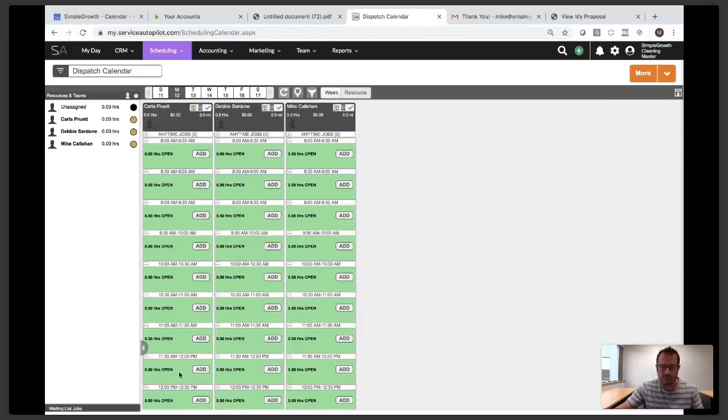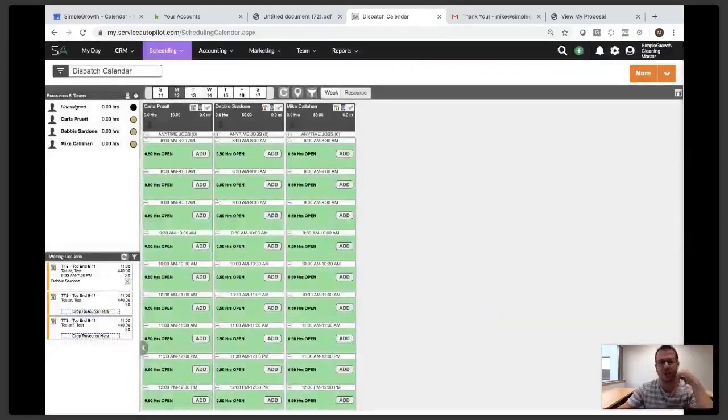Once this is set up, we're going to go to the bottom left-hand corner, waiting list jobs. You can see here, click on this. That's going to expand all the waiting list jobs. So the top to bottom clean, there's obviously a few in this test account, but we're going to grab it for test tester 7. This is the one we just did. And let's just say I wanted to put it on my schedule for 11 hours.